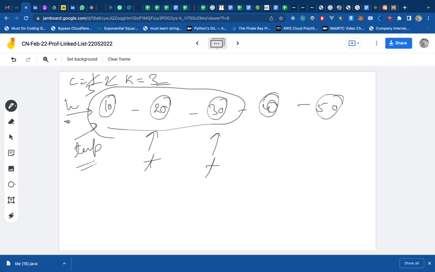What I will do, I need to keep one more pointer. So I will say head 1, h1, and the temp. And I have to have a variable head 2. So head 1 and head 2. Head 2 will be equal to temp dot next, and this temp dot next will point to null. So temp dot next should break this link.